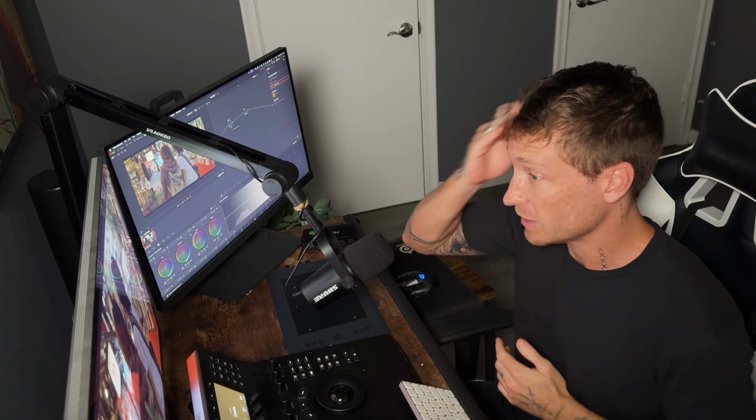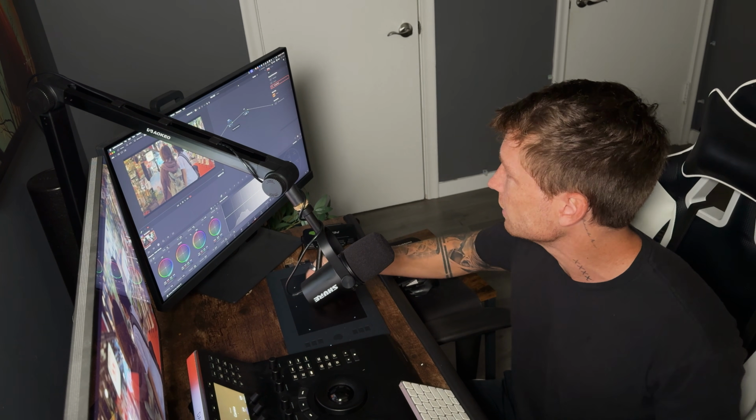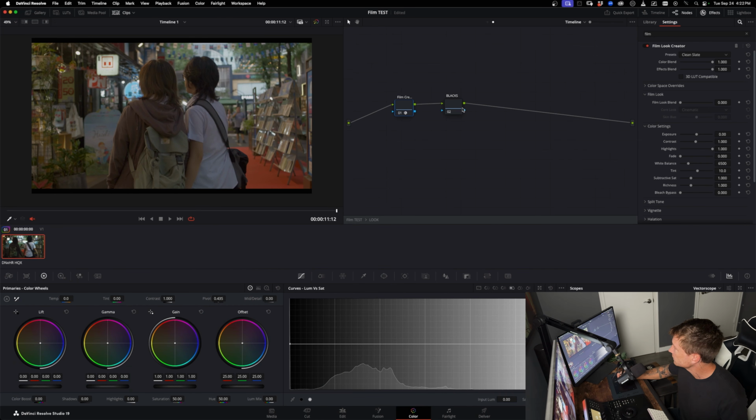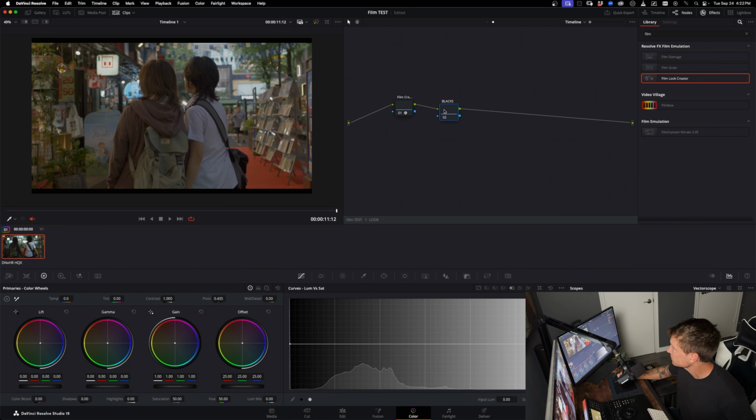Now I'm going to talk about the film look creator that DaVinci has. And it's really good, to be honest. Like, I actually really like it. In my look node, I usually have two. I'll show you, I have my film creator and then a node that's called blacks, which I'll talk about in a second.